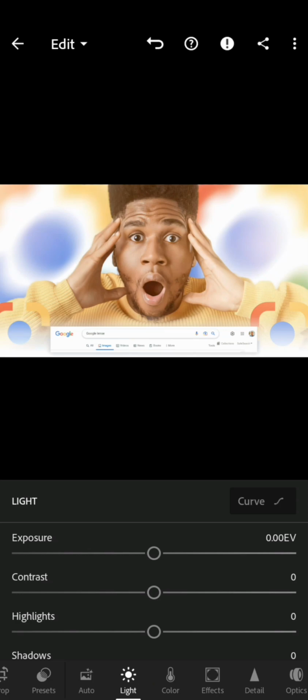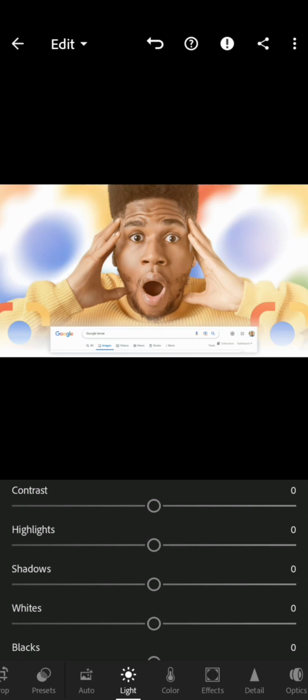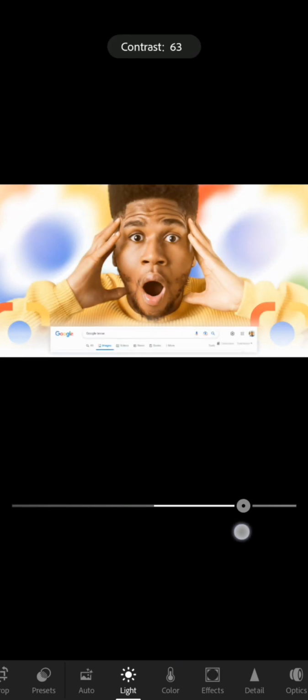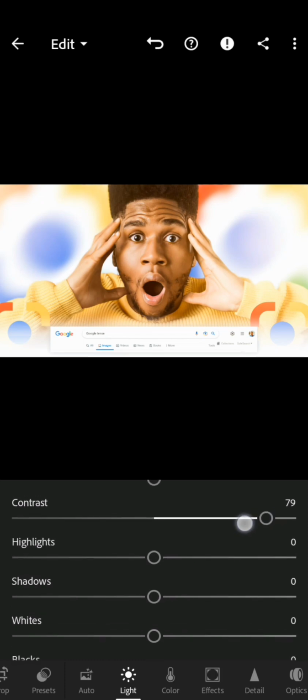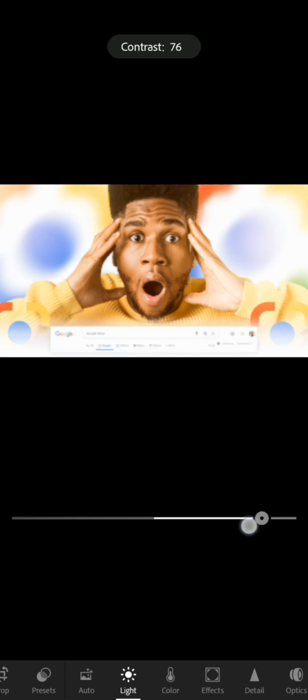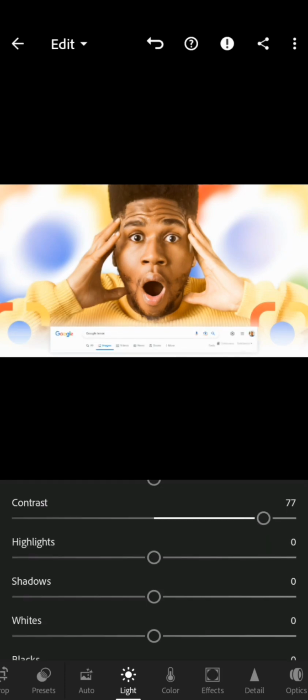The first thing I normally do immediately after I've imported the design I want to edit in Lightroom is to click on the first option. I don't use auto anymore. Click on light. After clicking on light, I use contrast first. This is the first option, and for this tutorial I worked with 76. You can see contrast is actually bringing the colors and everything out. Okay, there is 79. I think I'll just leave it at that. Normally 76, but I don't want to waste time in this tutorial.